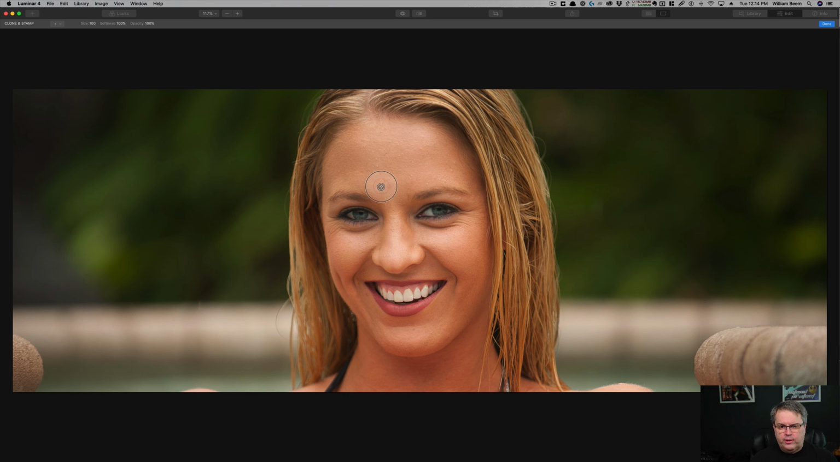If I click right here next to it, you can see the size of the brush. That little plus sign that's right in the middle, that's the source where we're going to be cloning from. I'm going to use my bracket keys to reduce the size of my brush. And I'm just going to go ahead and click on that little imperfection. And you can see two things. One, you can see the imperfection's no longer there.